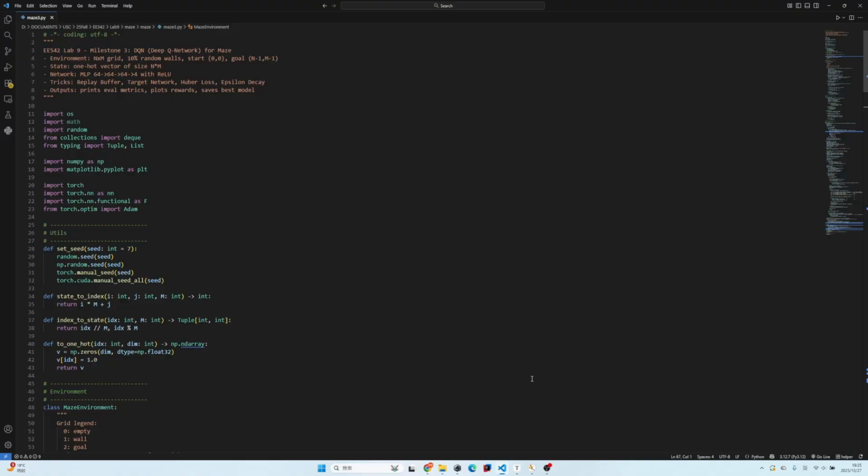Okay, this is a demo video for milestone 3. In this part, we built a Deep Q-Network agent to solve a maze navigation task. Earlier in milestones 1 and 2, we used the Q table. Now we replaced that with a neural network and added some common DQN tricks like replay buffer, target network updates, and epsilon decay. So let's go quickly over the code at first.